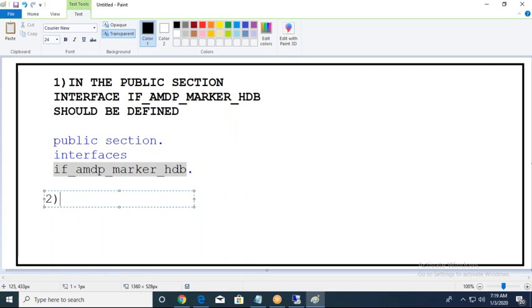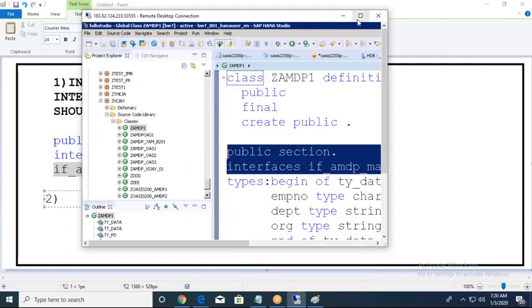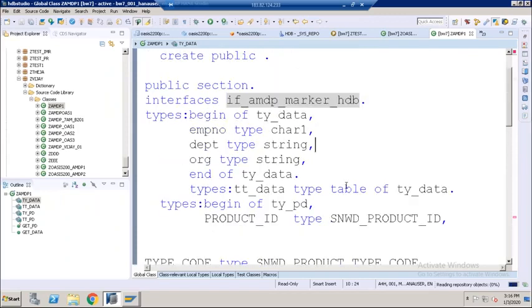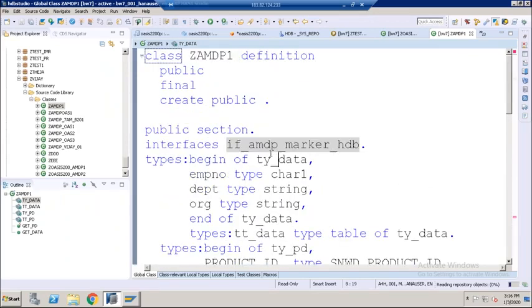In the public section, interface if_amdp_marker_hdb should be defined. Now we will discuss why we define this. All these things we will discuss, but the first point is, in the public section, we should define interface if_amdp_marker_hdb.